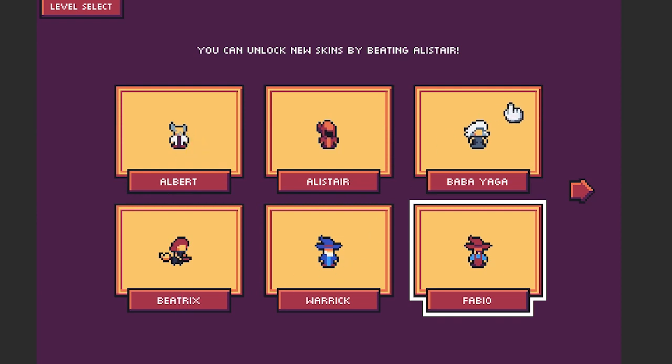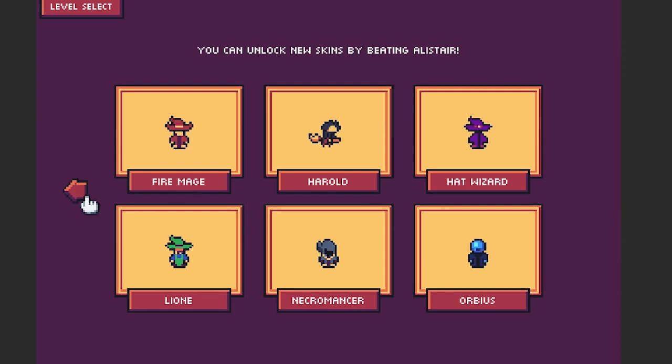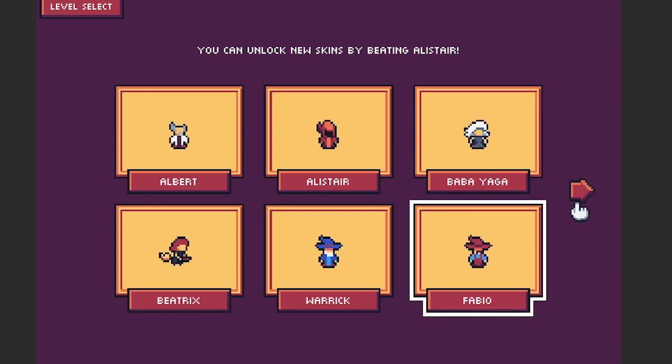Besides that, I added some more skins. You can see I have a bunch unlocked right here. And I added these little arrows so you can switch pages for the skins. So right now there's 12 skins in the game and you can go to them with this navigation.